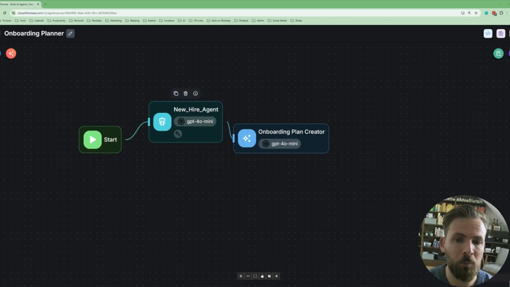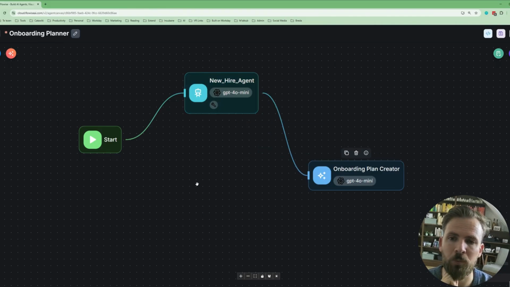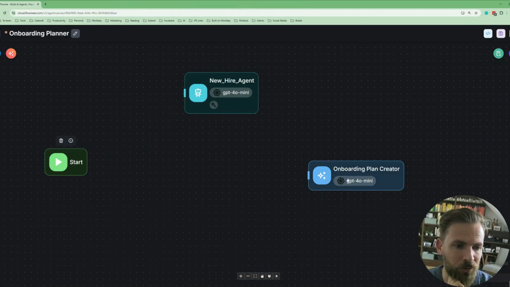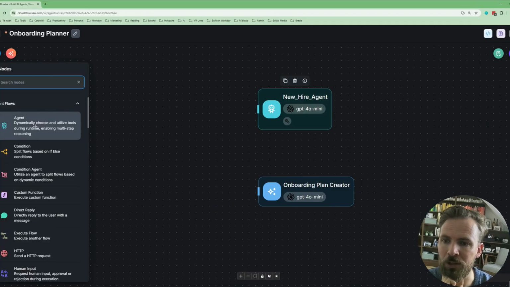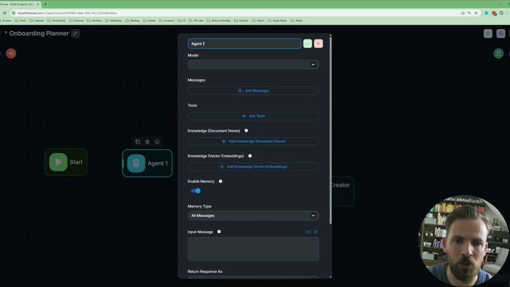It will get a bit more complex than the previous times, but bear with us, and I think at the end you will understand a lot more about the possibilities here. So we will remove these connections for a second, and we will start with creating a new agent. And this new agent will be our orchestrator. So we will call it the onboarding orchestrator.